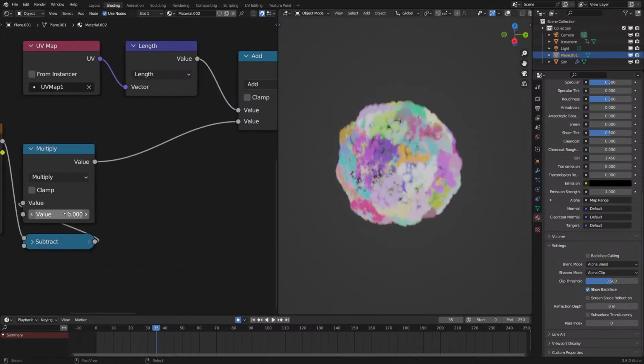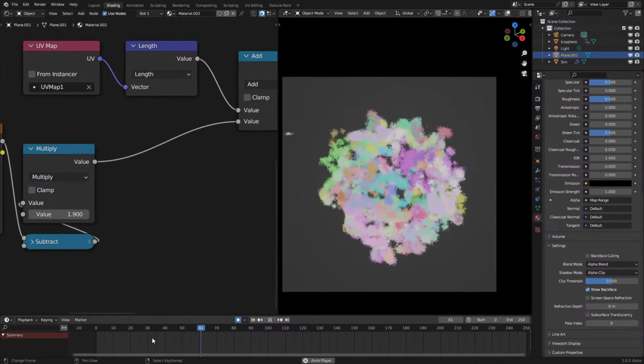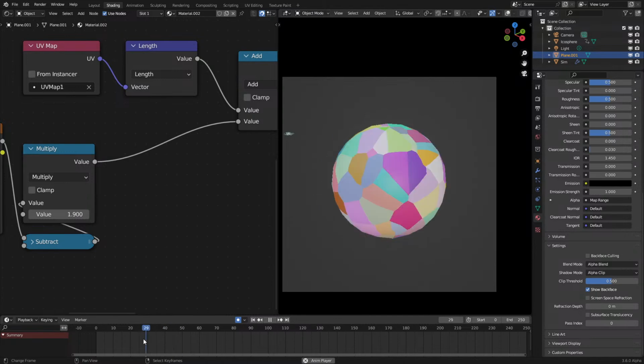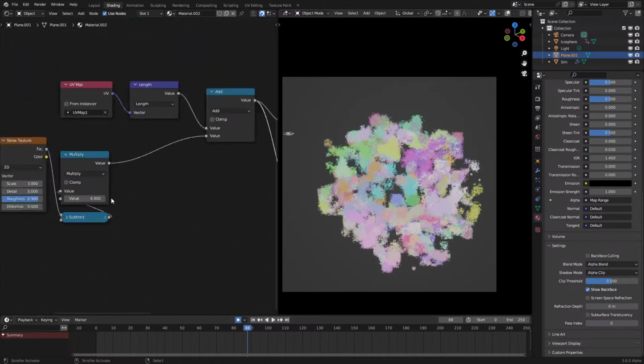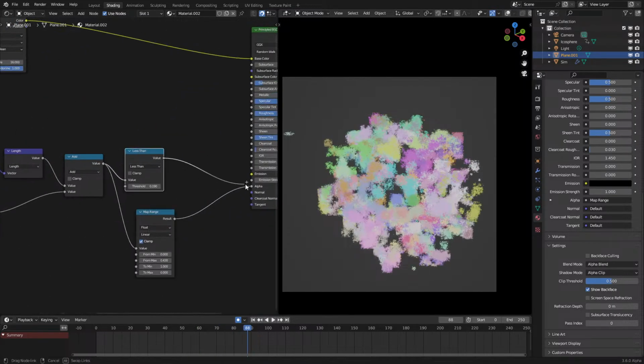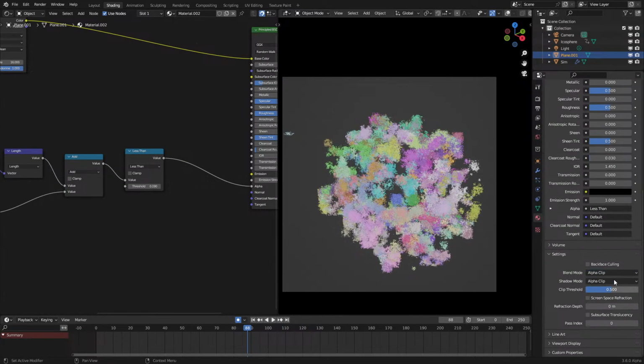So let's just make it a little bit softer. Crank it up by a little bit. Nope, I don't think that's necessary. Let's go and alpha clip once again.